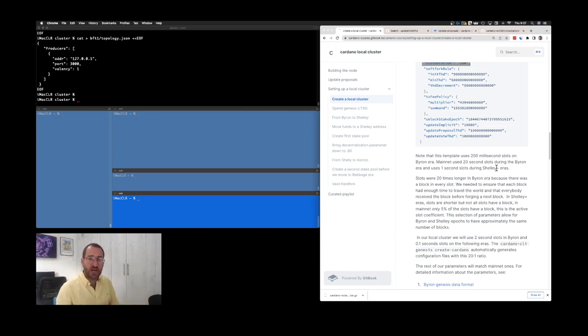But now, since Shelley, we have what we call the active slot coefficient, which is the proportion of slots that will actually contain a block on it. And right now, the parameter is set to 5%. So that means that roughly 1 out of every 20 slots will have a block on it. So that is on average, of course. We might have blocks that are closer to each other, and we might have blocks that are further apart from each other. So it is on average.